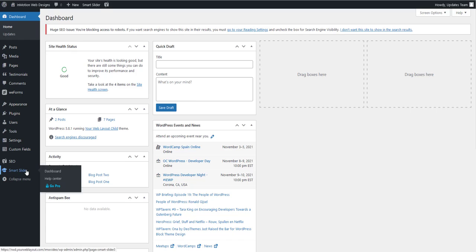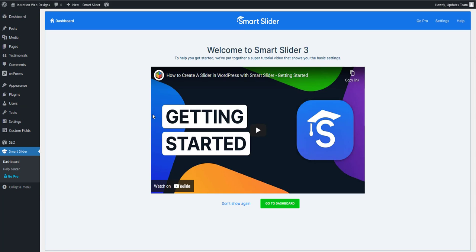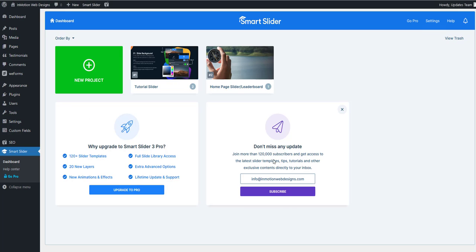Or if you want to go to the dashboard first, you can click on Smart Slider. This is the more roundabout way of doing it, but this will take you to the welcome screen, and then you can go to the dashboard from here. From here, you can review the tutorial slider, which is always going to be in Smart Slider in case you just want to learn more about it. Or if you just want to go straight to your particular slider or leaderboard area, you can just click on edit on the homepage slider leaderboard. Again, it'll be labeled accordingly in your dashboard.